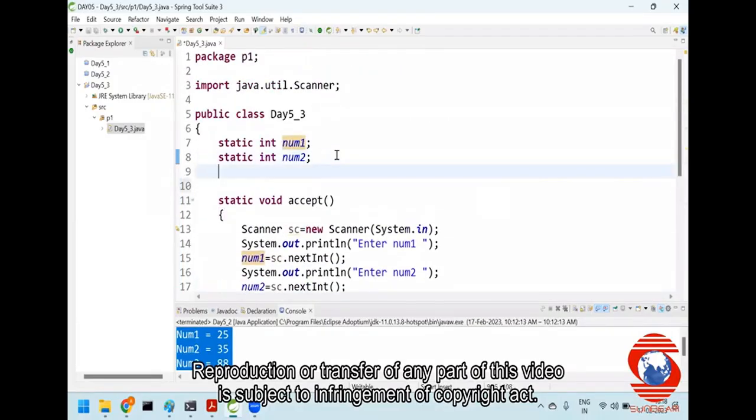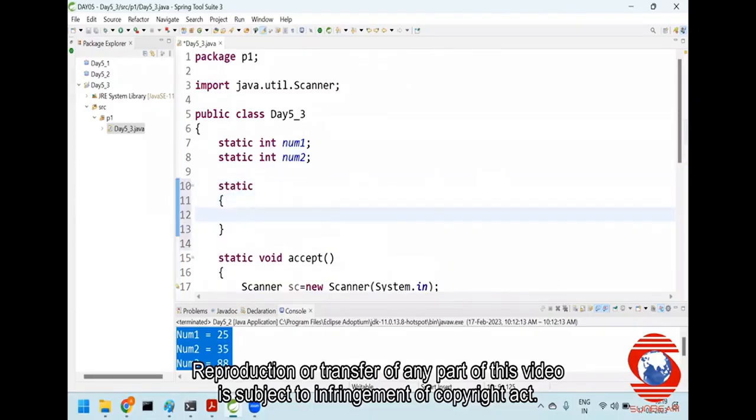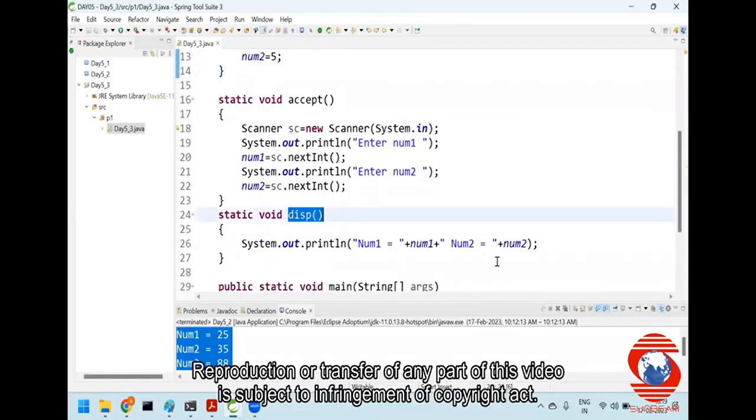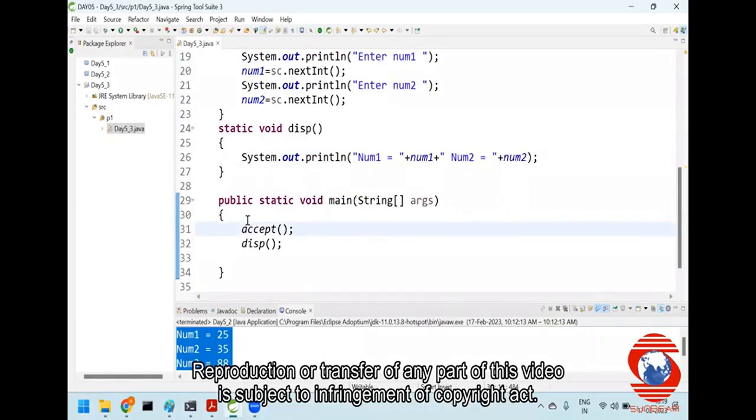Next point. Whenever you declare the static fields, I shall write a static initialization block just to initialize the fields. So can I say num1 I'm assigning as 5, num2 I'm initially assigning as 5. Will it initialize both the static fields as 5 and 5 as the initial values? Yes. So when I try to display the data, it is going to give me 5 and 5. When I accept new data, it is going to change those values and give me the answer. Let us try to first give a call to display, then accept, then again display. So you will understand the difference.